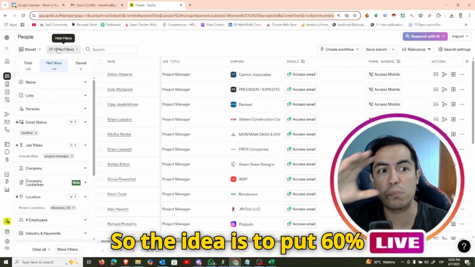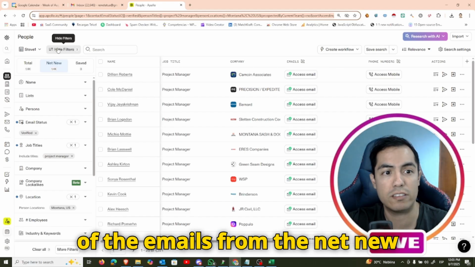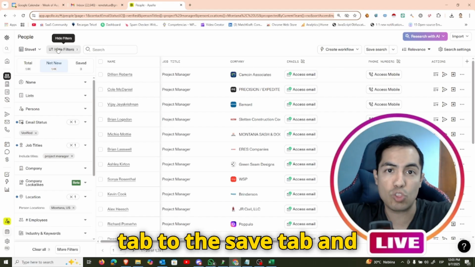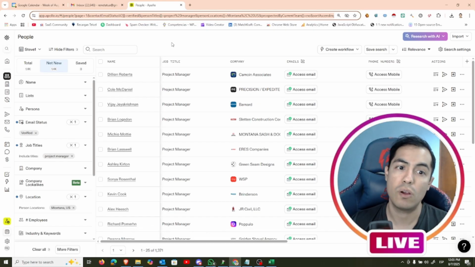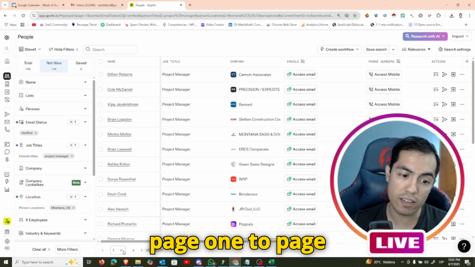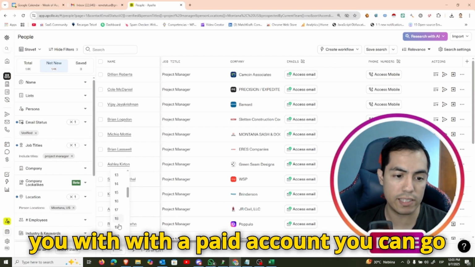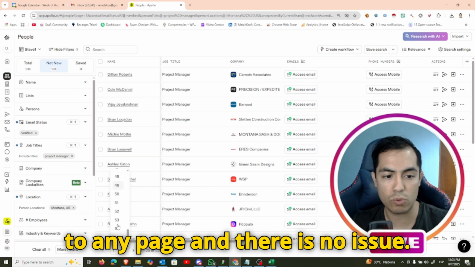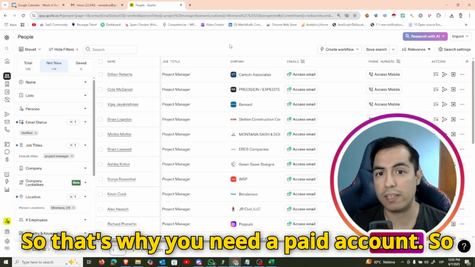So the idea is to put 60% of the emails from the net new tab to the save tab. And this is a paid account because you need to go from page 1 to page 100. That's the limit per search. With a paid account you can go to any page and there is no issue. So that's why you need a paid account.